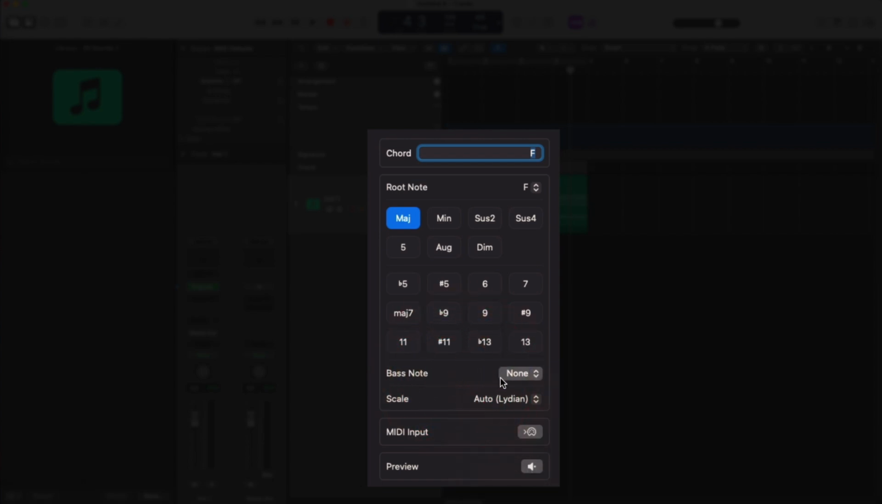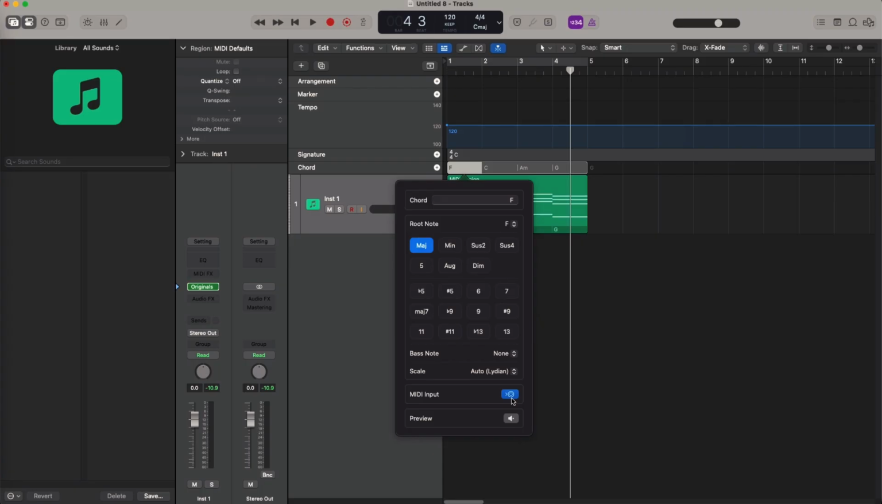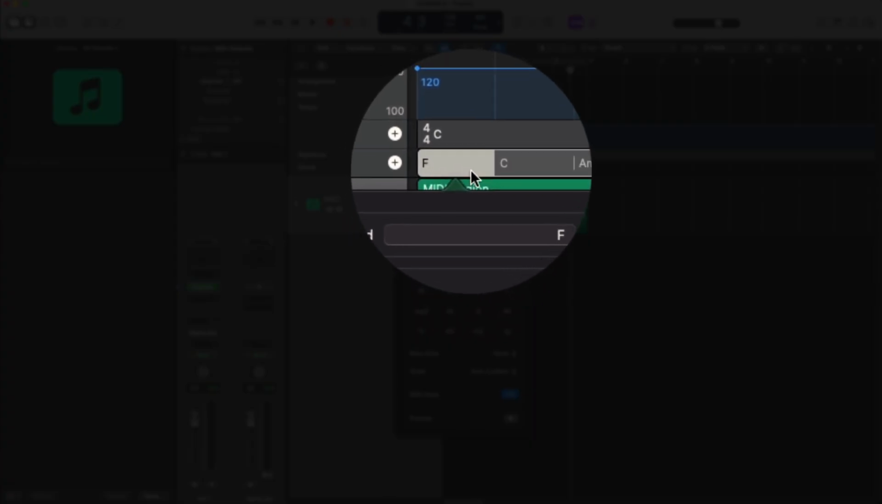If you want to do inversions of chords, so it's an F chord, but you want it to be an inversion or a slash chord, you can change the root note of that, so the bottom note of that chord. And another cool function here is the MIDI input. If you click that one, it should go blue. If you've got a keyboard connected, Logic will actually analyze your chord and then change the chord for you in the chord lane up here.